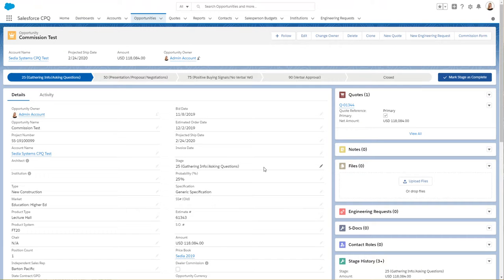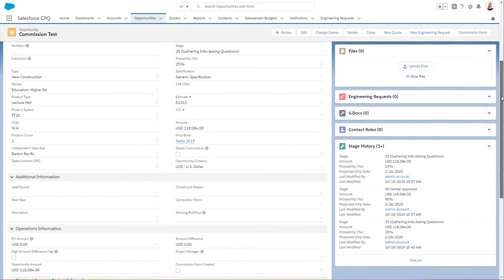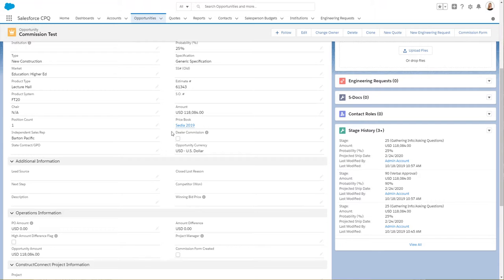In this quick video, I'll be going over how to submit a commission form using Salesforce and the automated commission form button. So to start, we have our opportunity here where we have dealer commission and an independent sales rep selected. If we look down here, there's a new field for dealer commission, and the system will look to see if you have an independent rep selected. Then it'll know that there's a commission form required.